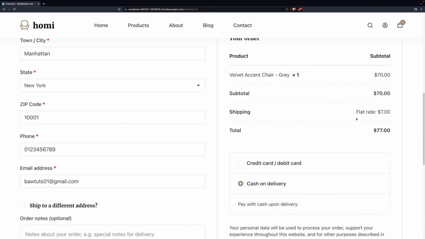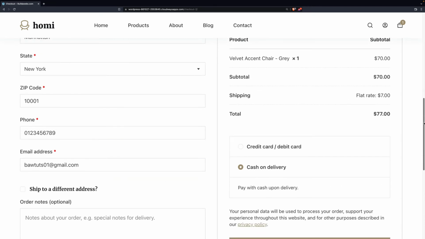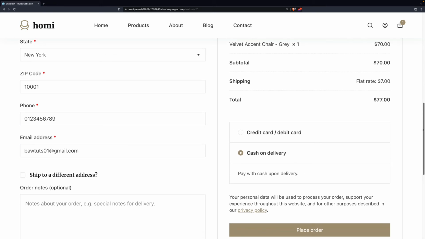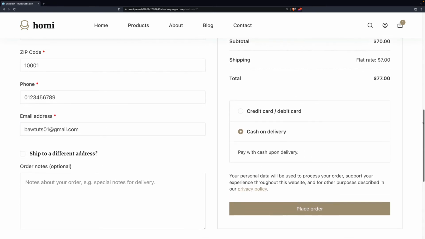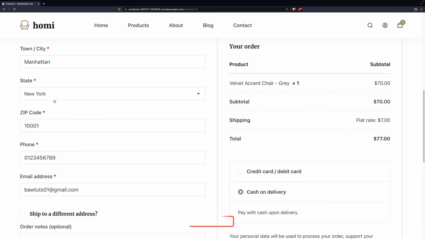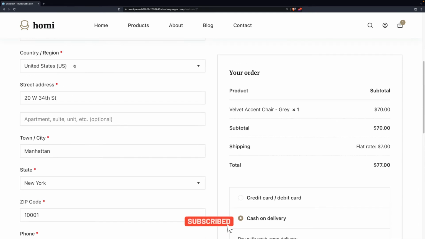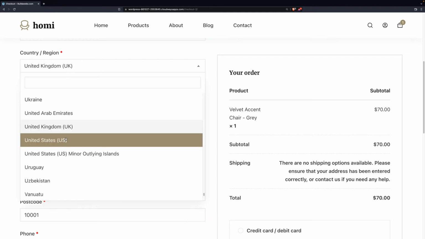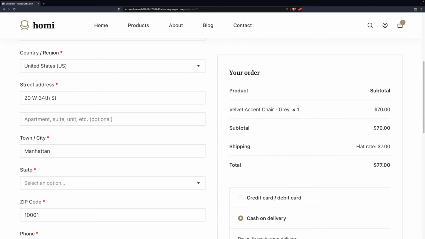And then, as you can see here, the product is $70, and it's put 10% fee on that. So it turns out it's charging $7 for that. But obviously, you can change it to whatever you want by going back into the shipping zone and going into the shipping method and changing the flat rate fee. But say, for example, somebody decided they wanted to get it from the UK, it'll say there's no shipping zones available, but then if they go back to the United States, it works fine there.